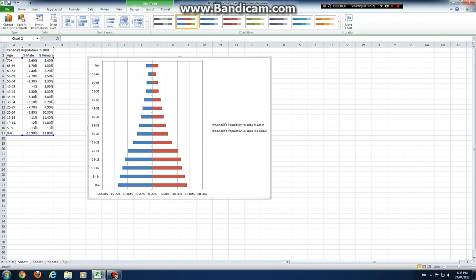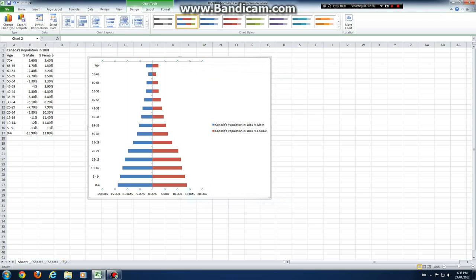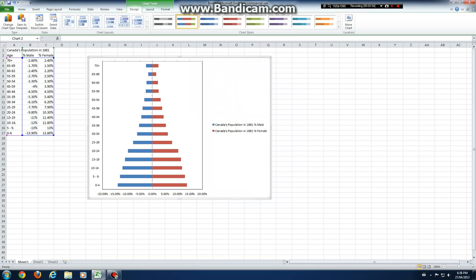But first of all, I would really like to get rid of these grid lines back here. So we're going to hit no line. Now we're going to close that, and there we go. Actually up here there's a border. You need a border for the graph, so we're going to hit solid line and you're going to select black or whatever color you would like. That's just our aesthetics, and there you go.